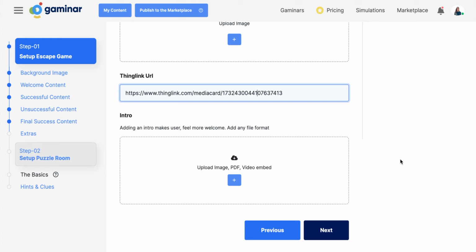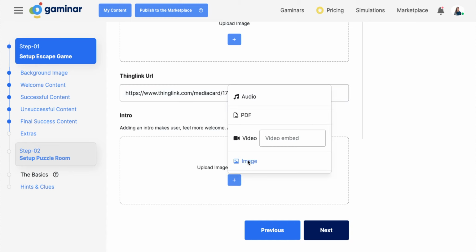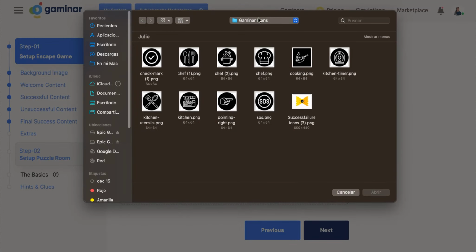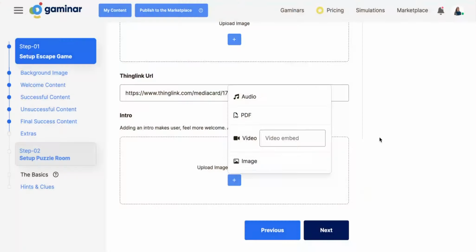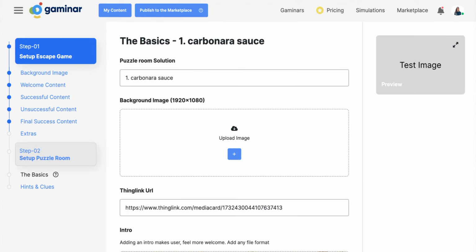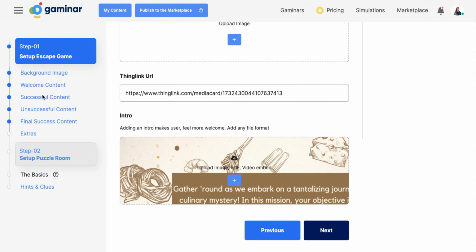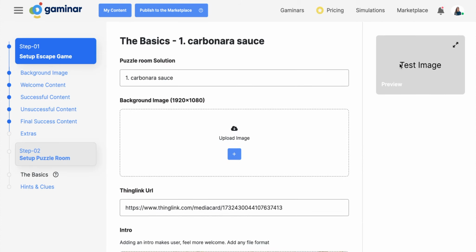If you go for the image, then just be careful to make sure it fits into the required image size. So I'm gonna choose the intro for my first puzzle room, which is this one over here. And there we are. You can click on test image right here at the top if you want to preview how your puzzle looks so far.